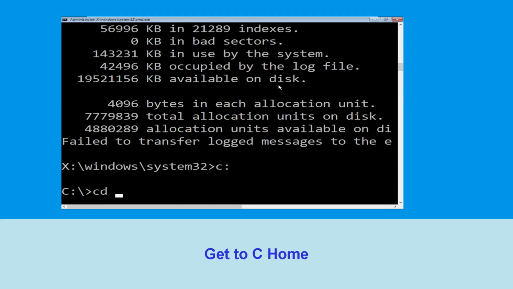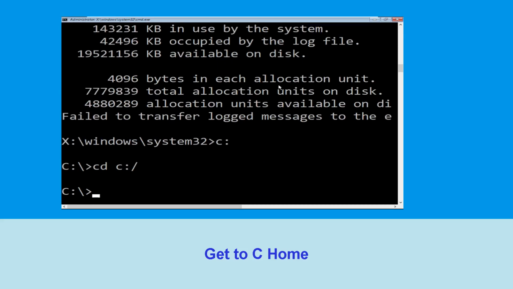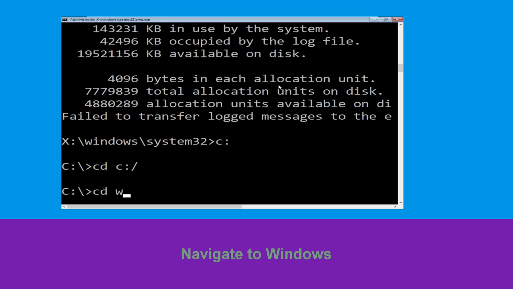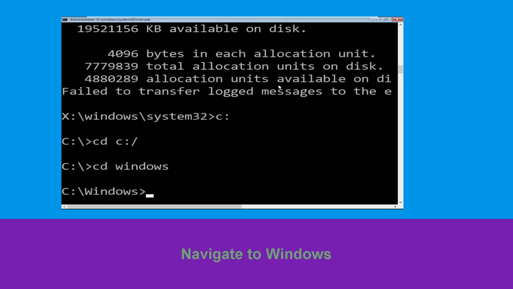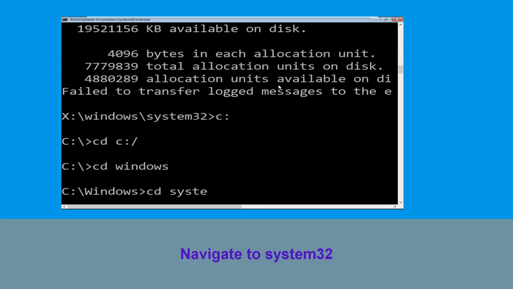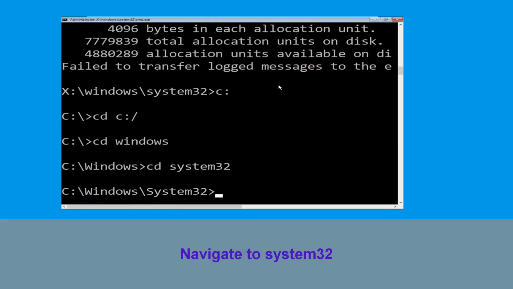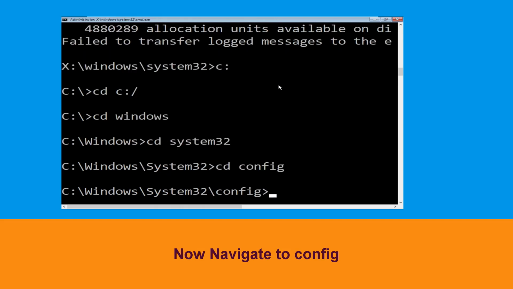Then type cd c:\ and hit enter. Now execute this command. Type cd Windows and simply hit enter. Now type cd System32 and hit enter. Now execute this command. Type cd config and simply hit enter.